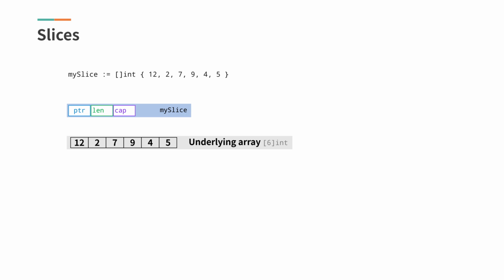So when we declare a slice, which in our case is mySlice, Go will create the slice header and the underlying array, which in our case holds 6 elements. Now the slice pointer points to the first element of the underlying array. The length of the slice is 6, which is the number of the elements of the underlying array. The capacity is also 6, which is again the number of the elements of the underlying array.